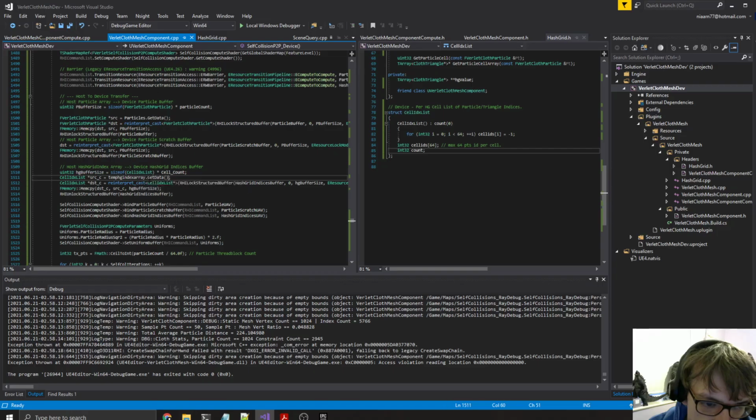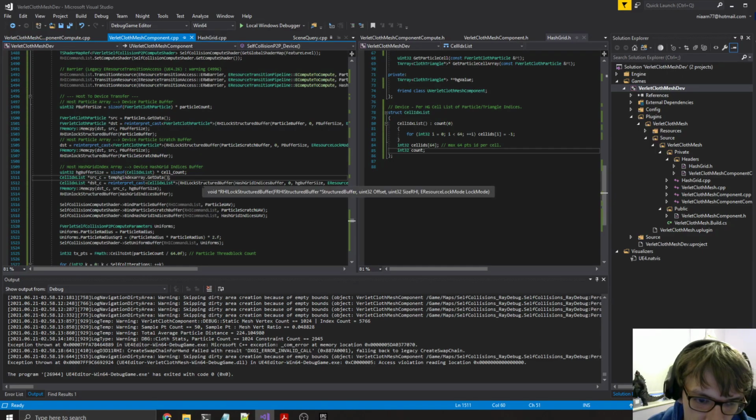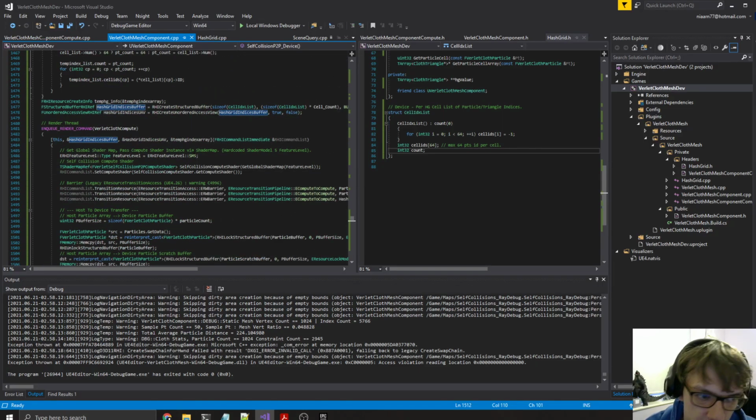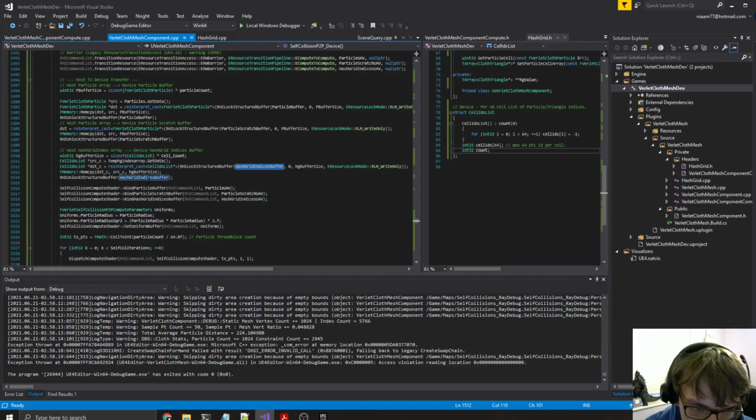I don't think this is the problem, because this is just a normal get data. It returns a cell index list pointer to the beginning of the array, as we know. Then this is getting a void pointer to the destination, which is the hash grid indices buffer, which is up here and also passed to the render thread. So I don't see a problem with that, and that gets explicitly cast to this cell index list pointer by a reinterpret cast. Okay.